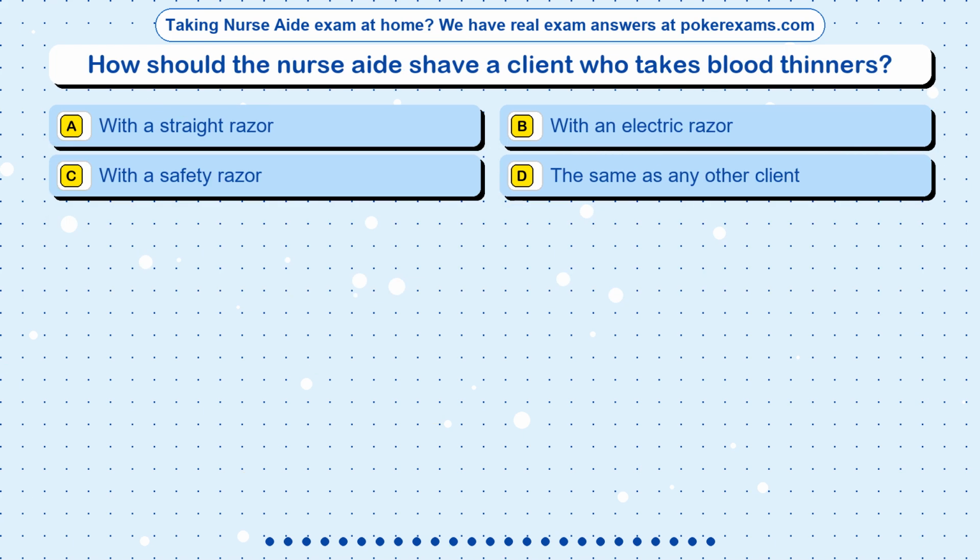Question 4. How should the nurse aide shave a client who takes blood thinners? Option A, with a straight razor. Option B, with an electric razor. Option C, with a safety razor. Option D, the same as any other client.